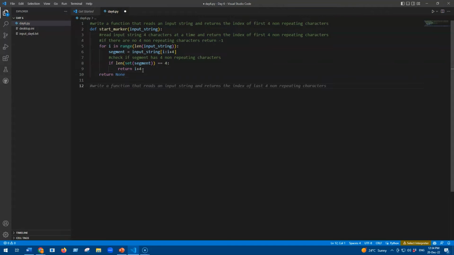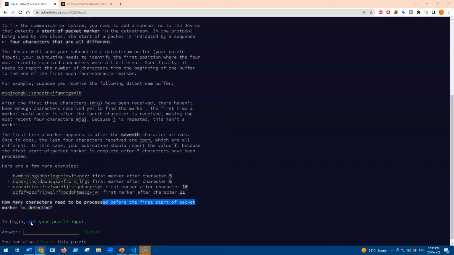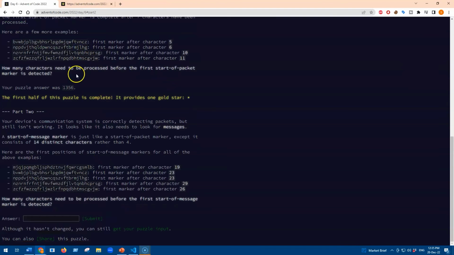Okay, so if we now read the input, day6 text file, and we're not going to strip anything, it's fine. f.read, and now we can run print start marker of input string. This should be straightforward. 1356. Wow. 1356. 1 gold star. Continue to part 2.